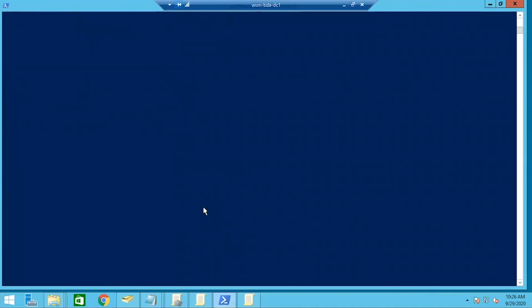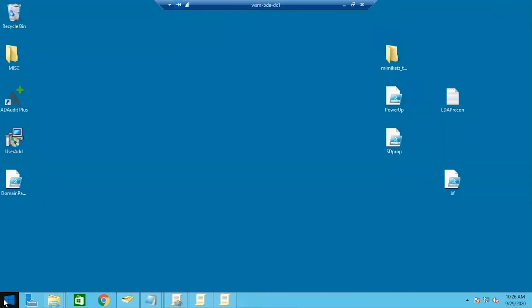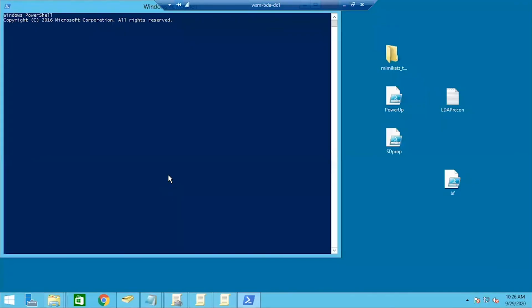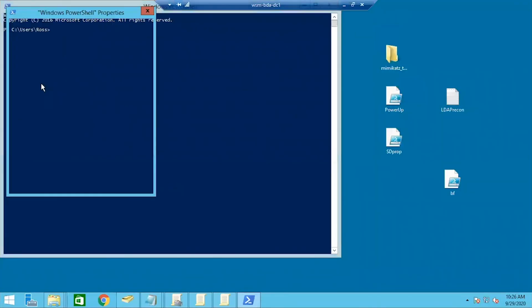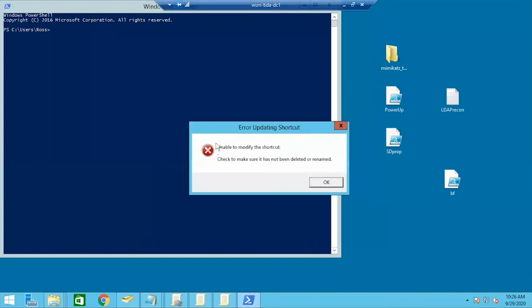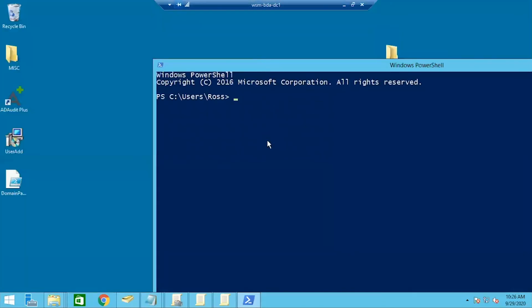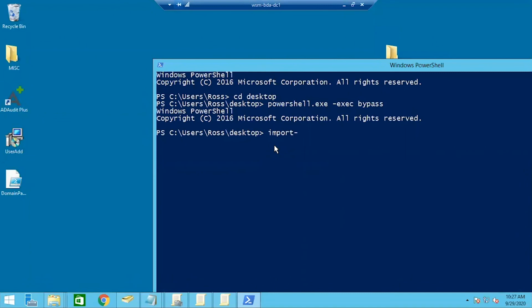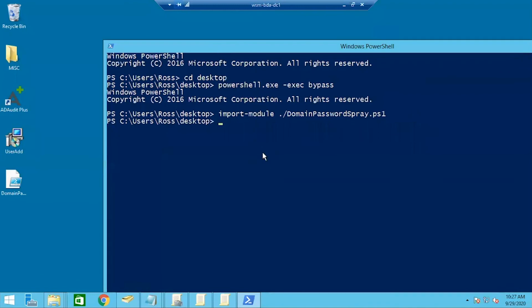So as an end user with no privileges, simply open up PowerShell. All right. Let me quickly increase the size of it so you can view this a little better. And I am going to head to the desktop. And I'm going to run a command called PowerShell.exe -exec bypass. And I'm going to run a command called Import-Module ./DomainPasswordSpray.ps1, just a straightforward PowerShell script, nothing fancy happening here.